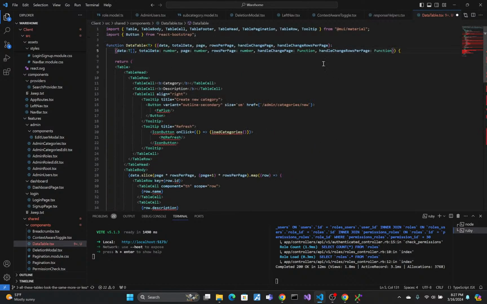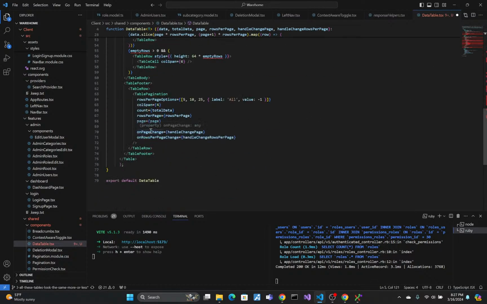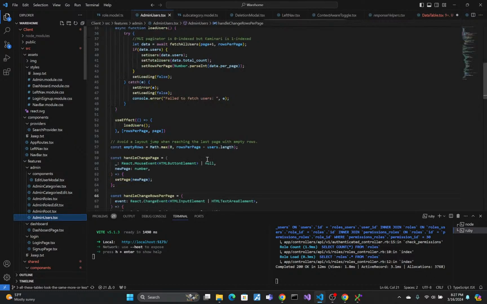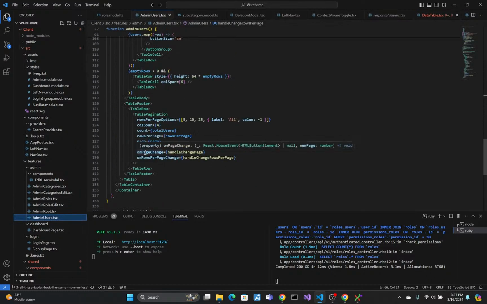What in the world? Hold on. Are you serious? One page change. Property.